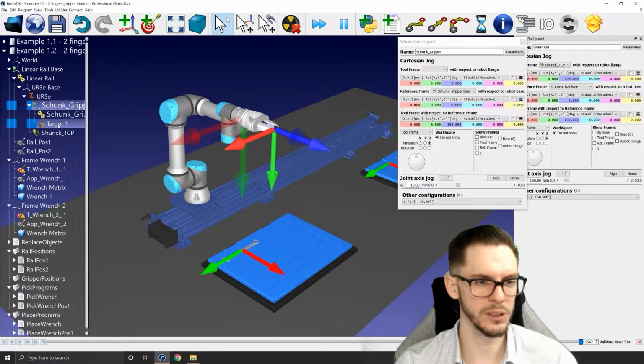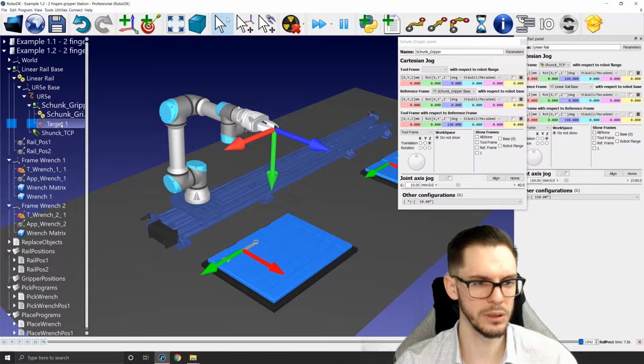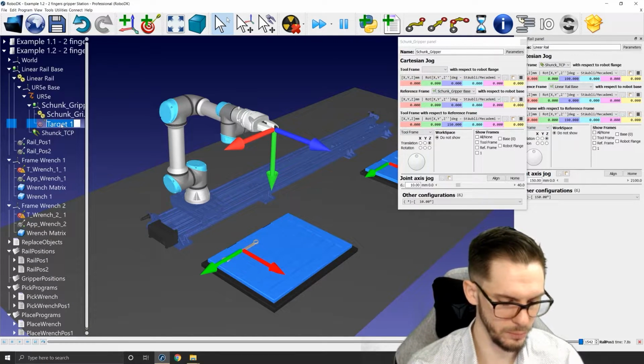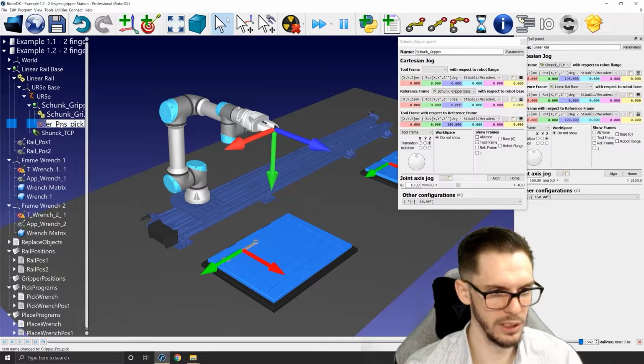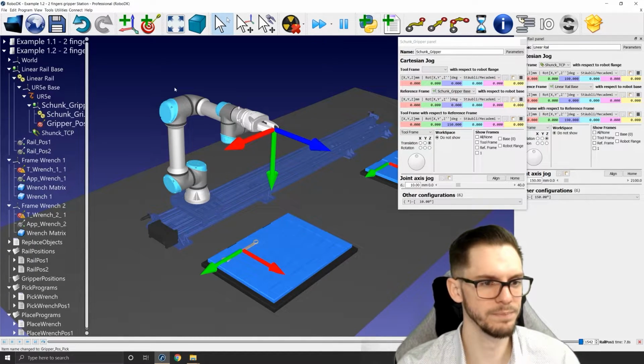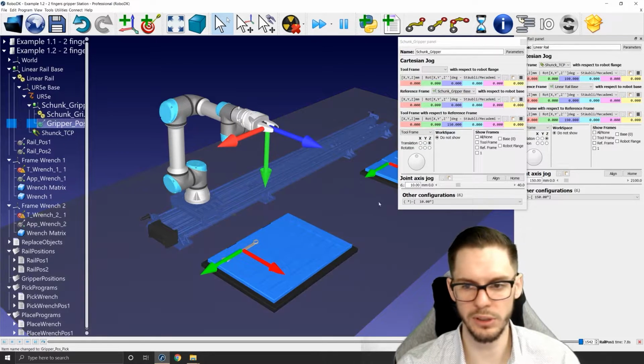So let's create a first target. If we remember well, right click, link, robot link, chunk gripper, F2, gripper pause pick. I forgot a capital P. And transform that into a joint target.